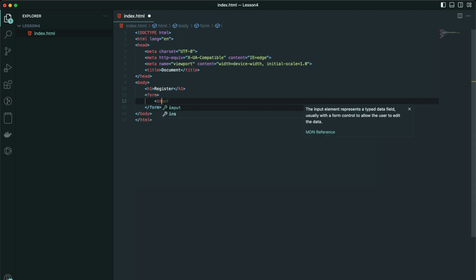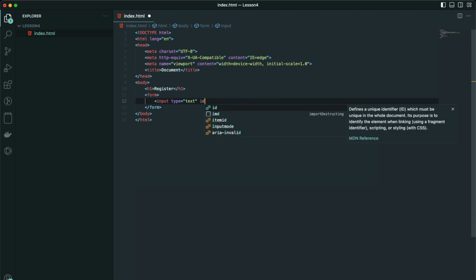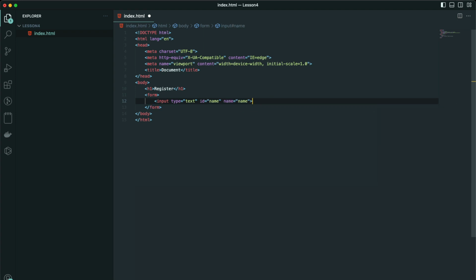For that, we will create an input tag and we specify the type attribute. In this case, it's just simple text. And usually we add two more properties to the input elements, which are id and name. And inputs are also self-closing tags, so we don't need to add closing tags to them.